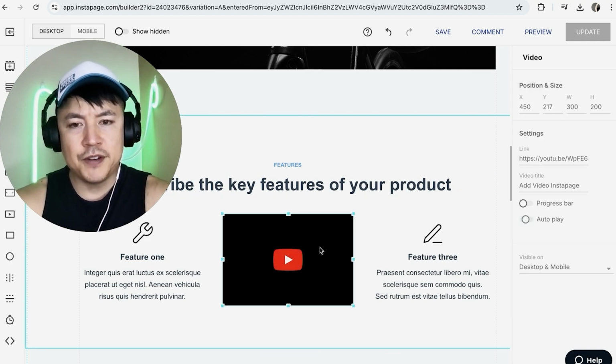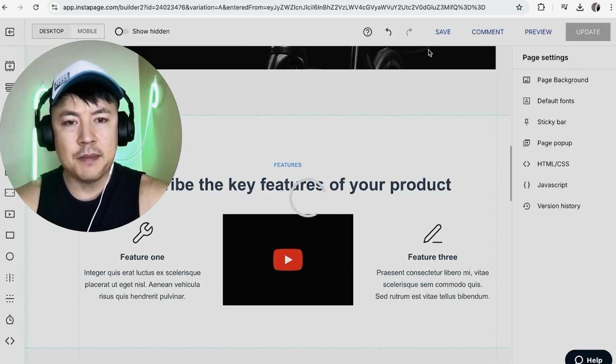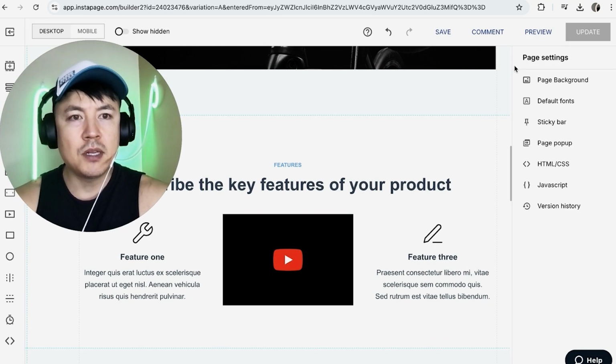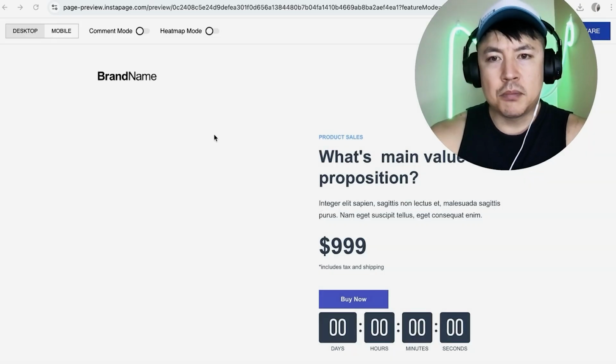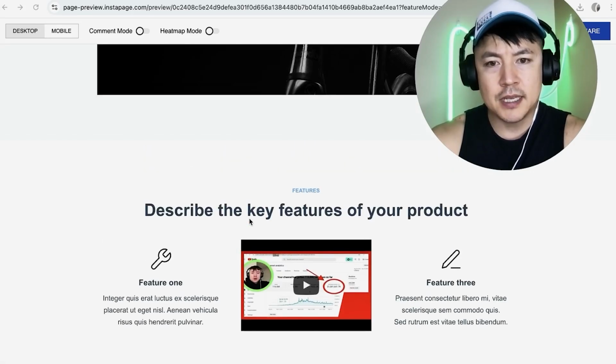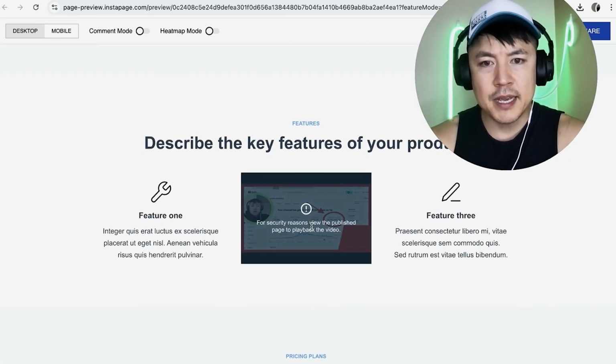You can go ahead and move the video around if you want. And then once you're done, you're going to go ahead and click on save to keep that video in your InstaPage landing page. Right now it's going to let you know it's saved. And if you want to see what it looks like, click on preview. Okay. So here's a preview of my landing page, and let's scroll down to the YouTube video that we put right here. You can see that looks pretty good right here between the two different features. And then the user can go ahead and click on it and play it if they want to.